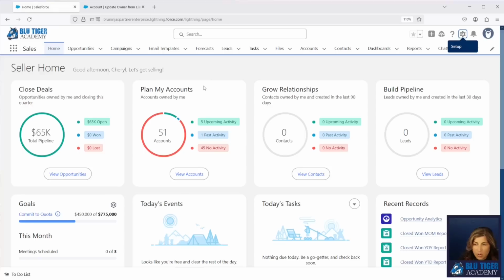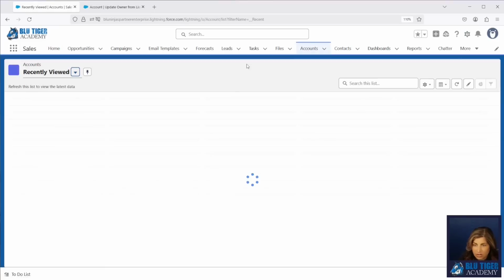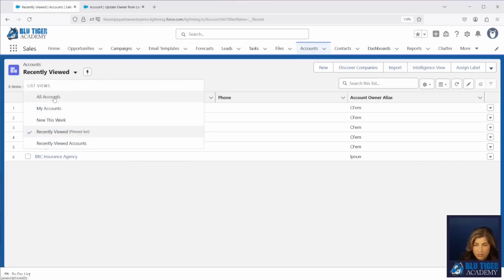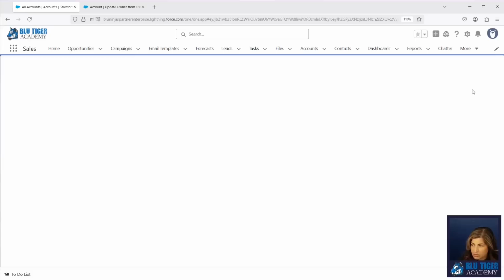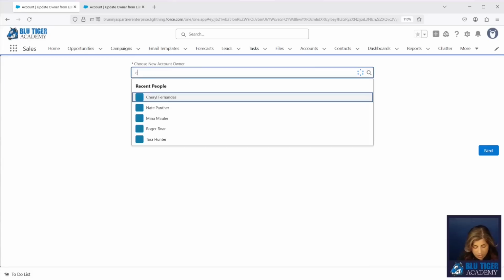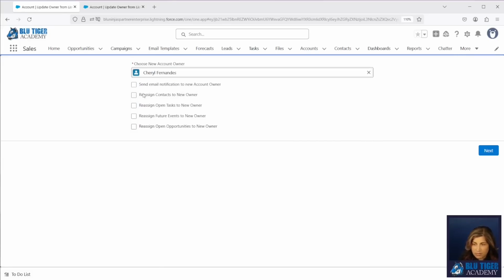So we'll come to our home page here. We'll go to our accounts tab. You can go to any account related list. And we can see that these first three records are assigned to Lila Pouncer. So let's go ahead and reassign those to me. So I'm going to go to my button here called Change Owner. I'm going to choose myself in here. I'm going to choose to send the email notification to the new account owner.